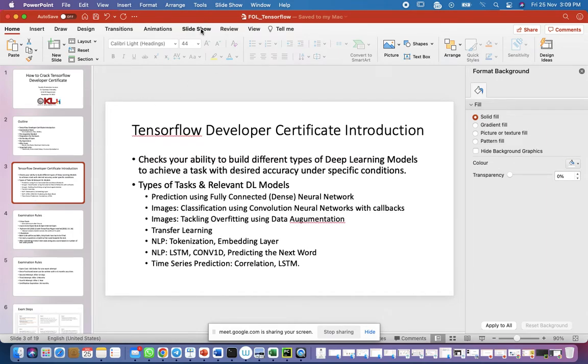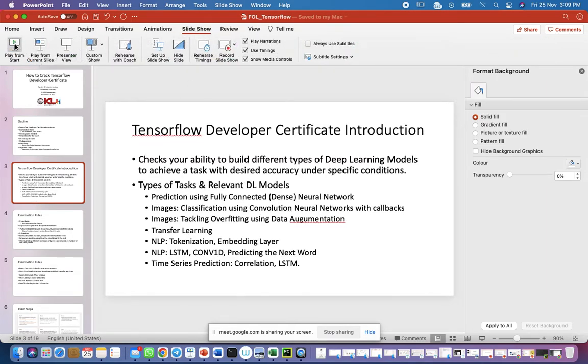So yeah, I'll put it in slideshow mode. If there is anything to be discussed or any issues, do let me know.